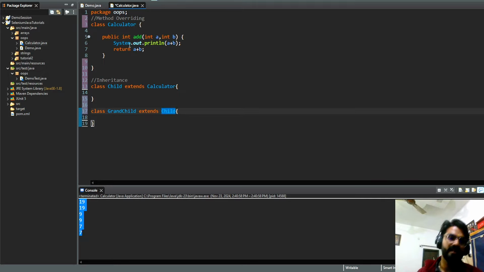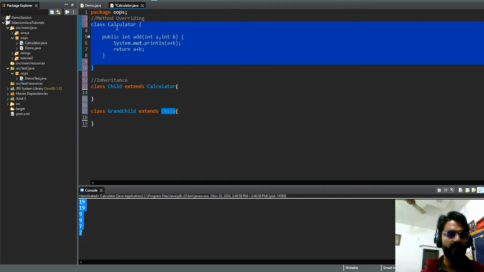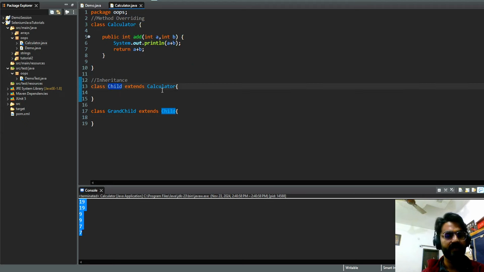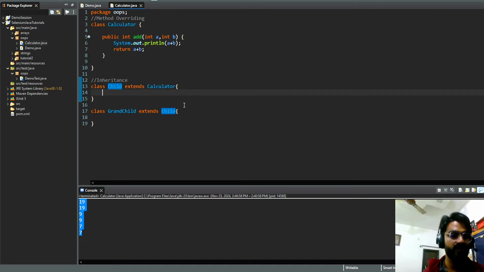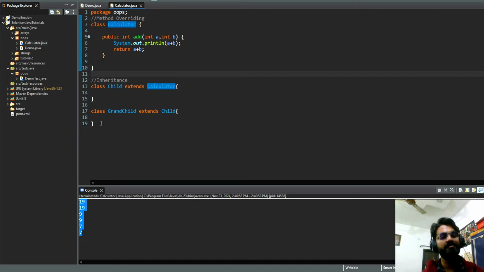So now this is a multi-level inheritance, which means there was a calculator class which was a base class. Then I created a child class which extends the property from calculator. Now I created a grandchild class which extends the property of the child class. So technically, in mathematical terms, if A is equal to B and B is equal to C, then A is equal to C, which means grandchild also has the properties of calculator. So that's multi-level inheritance, which you can have in Java.